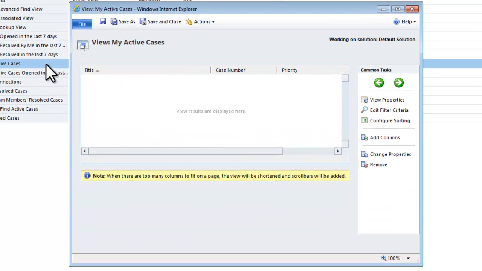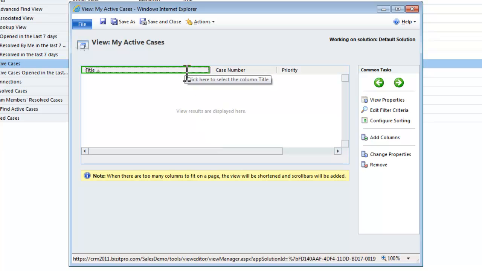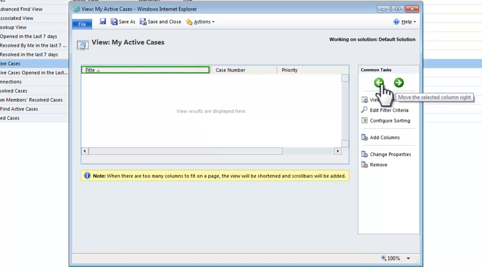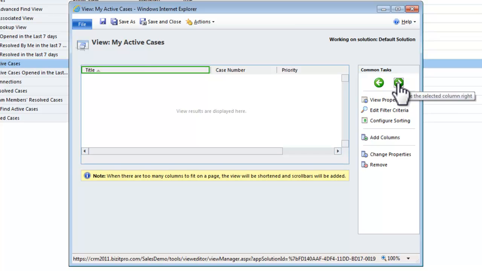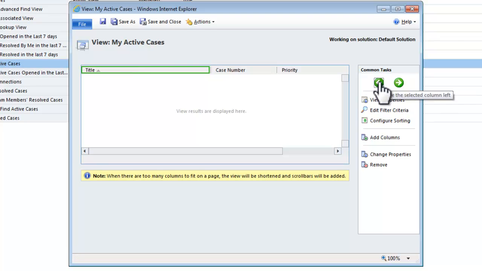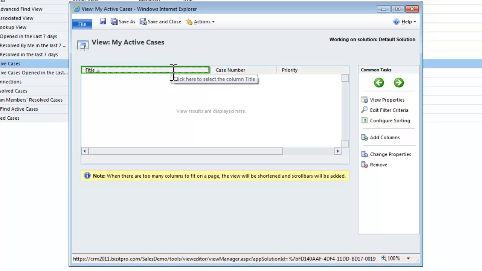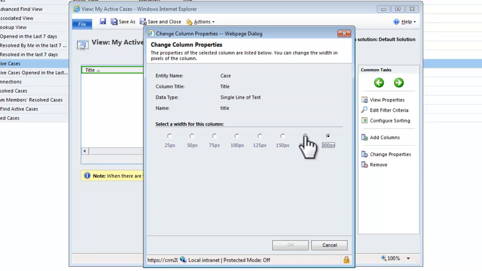This is the customization interface for views. It does not support drag and drop like forms do. However, I can click on a particular column and use these green arrows to move the column to a different location. I also can double click on any column to affect its width.